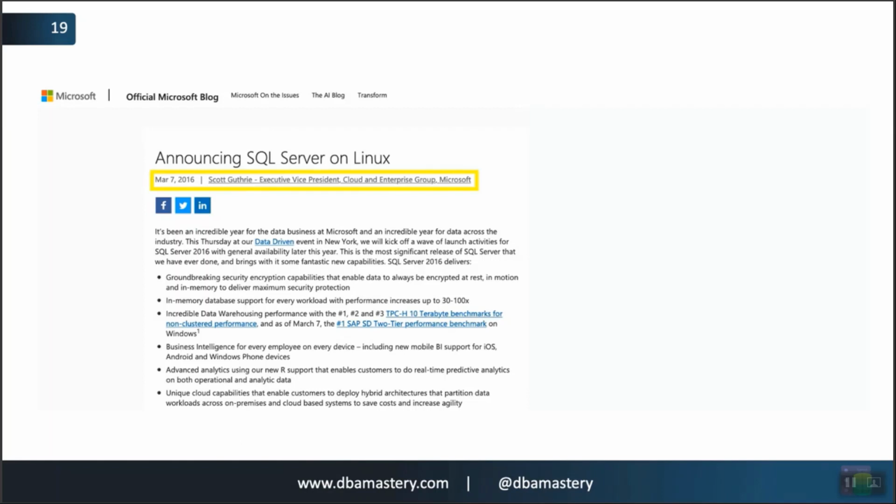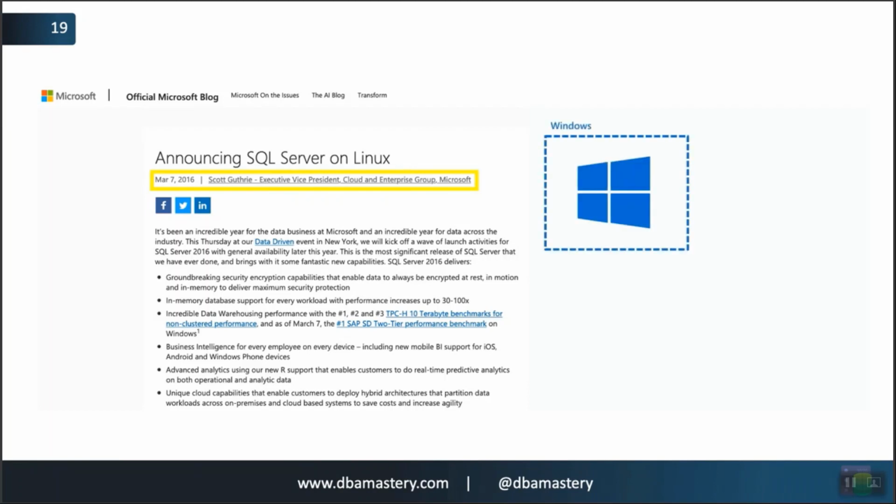That was kind of a big deal, and more for people like me who are multi-platform data professionals with experience in Linux and other platforms. So at that time, Windows was pretty much the ecosystem of SQL Server.